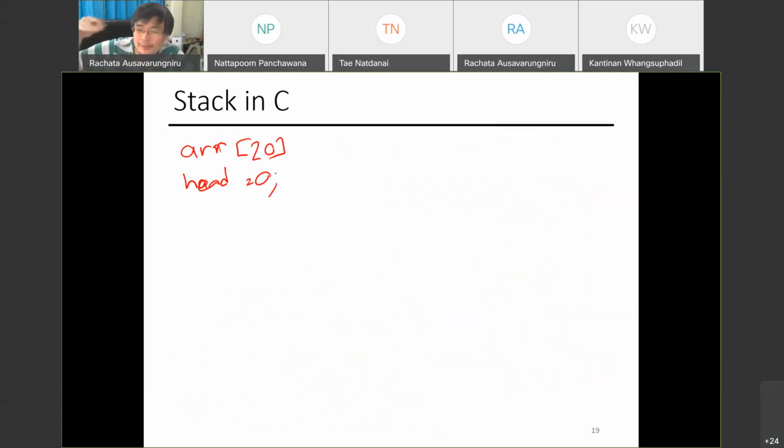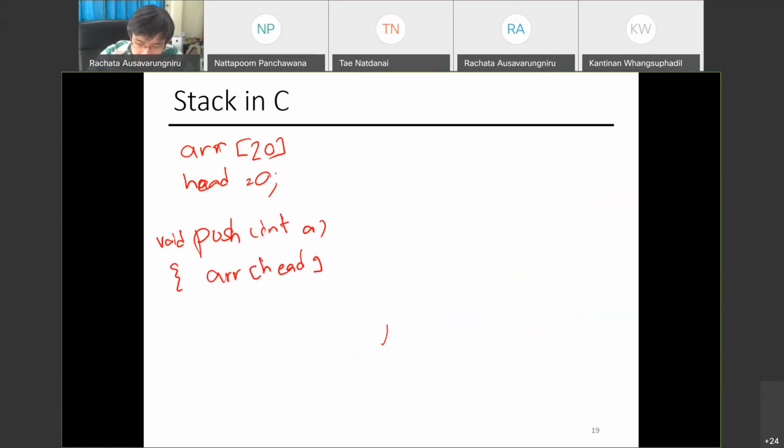This is telling you the location of the top item. When you do push, void push int a, this is what you can do: arr of head equals a. You add a into this, and then you do head.